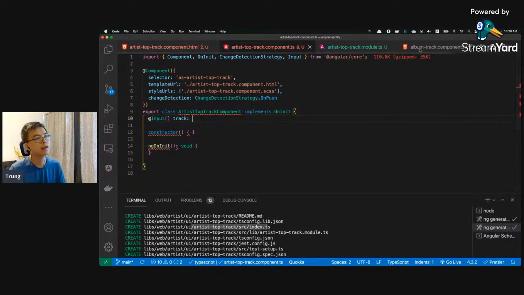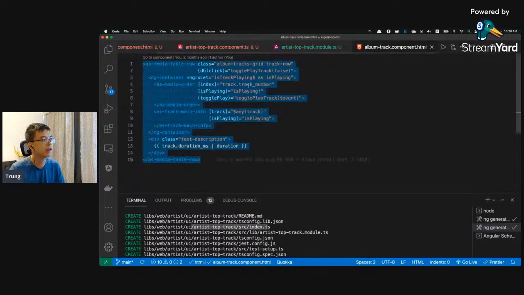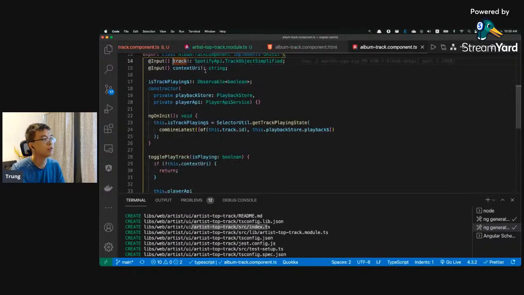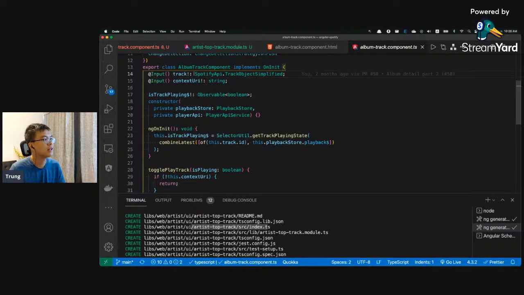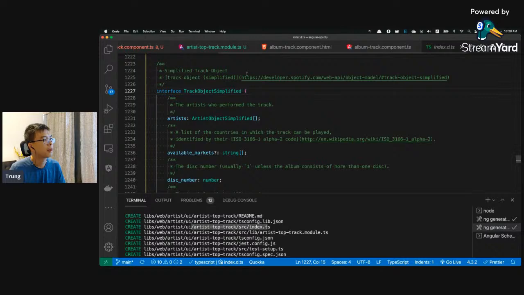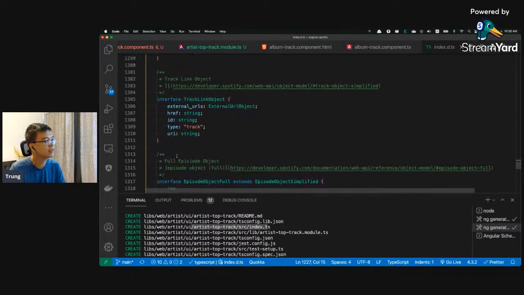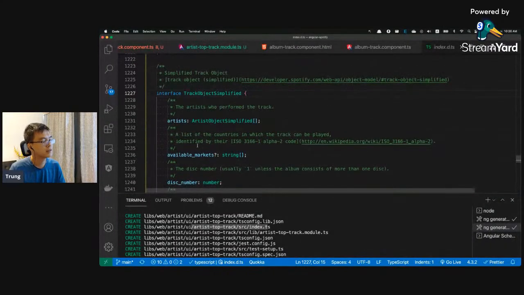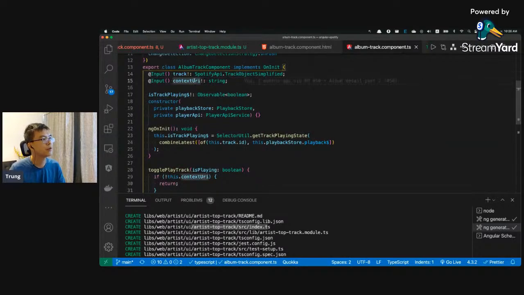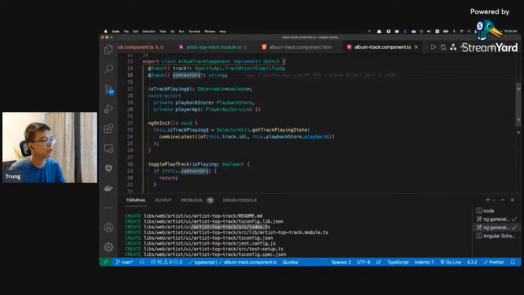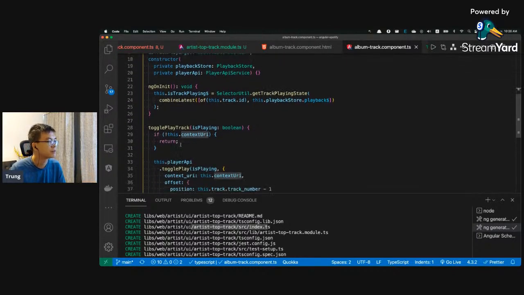We need to see whether it is going to be very similar to this album track. So I can press F12. The track here is basically just a simplified Spotify track object. That is the ITs, this number. I'm not sure if it's going to be simplified. I think it's going to be the full track though, because here we see the list of ITs, but maybe it's a full track. Okay, we'll look into it, and then we also need the context UI to be able to toggle the track to be played.